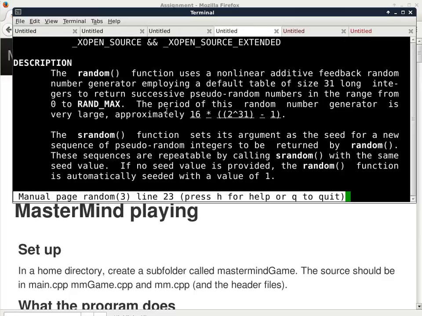Okay, so here's the actual description. The random function uses a non-linear additive feedback random number generator, employing a default table of size 31 long integers to return successive pseudo-random numbers, and so on. It basically just says it returns some random numbers. The period of this random number generator is very large, approximately 16 times 2 to the power of 31 minus 1. 2 to the power of 31 is about 2 billion, so this is about 32 billion-ish. What that means is there's no such thing as random. That's actually unfortunate.